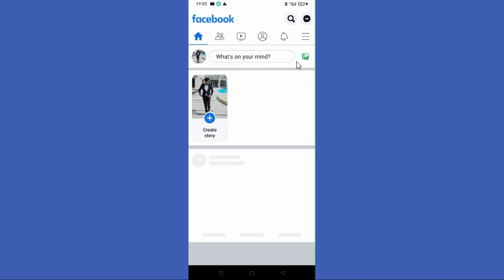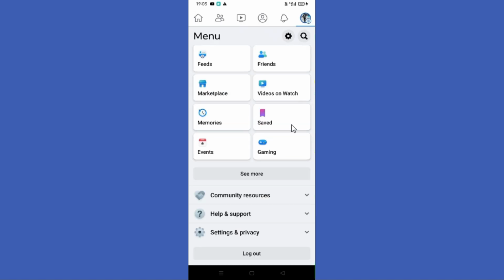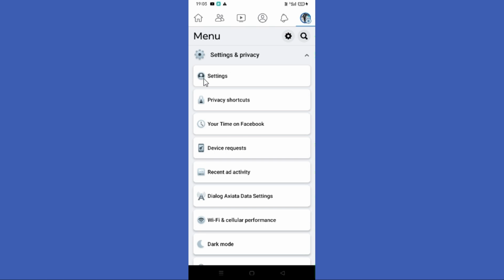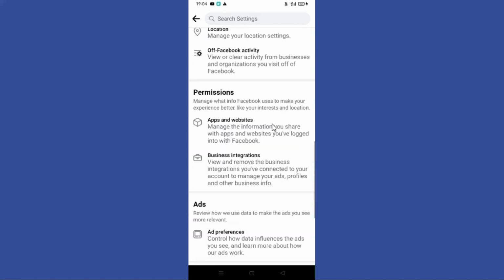Open your Facebook app. Then you need to click on these three lines in the top right corner. Now you need to scroll down to go to settings option under the settings and privacy. Scroll down again and under the permissions you can find upload contact option.